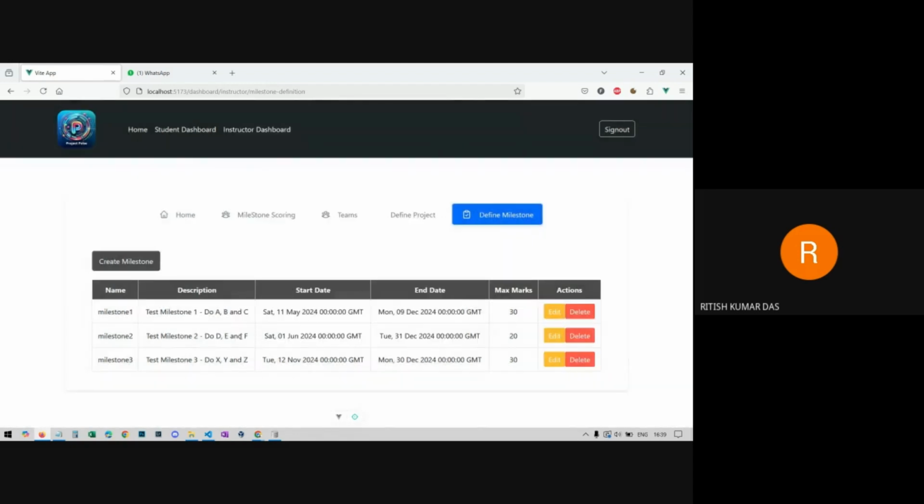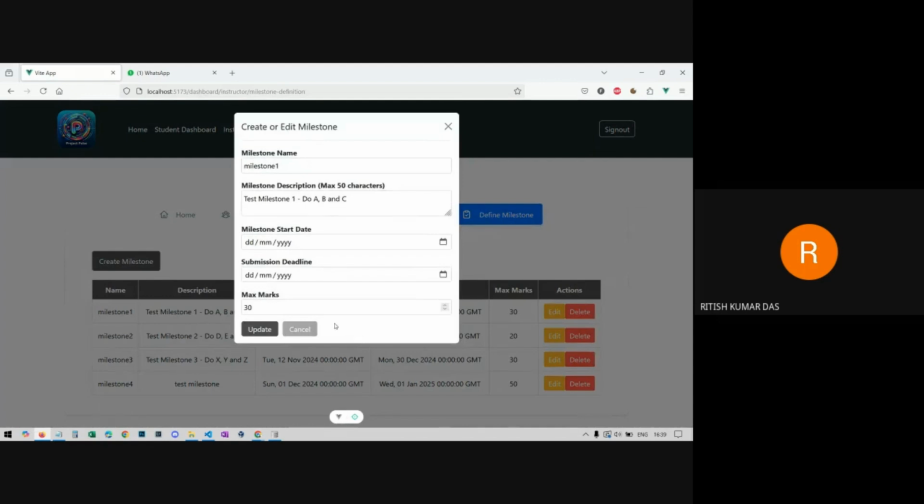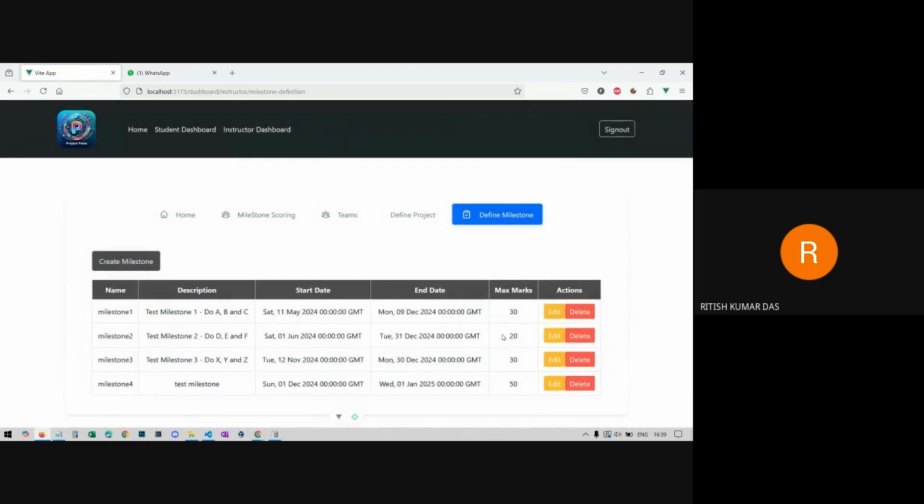On clicking submit and refresh, it will update the table with the milestone, as you can see below. And obviously, you can click on edit to edit an existing milestone. These are the existing information of the milestone. And on clicking on delete, you can delete dynamically.